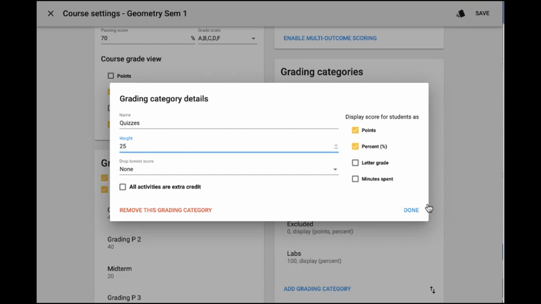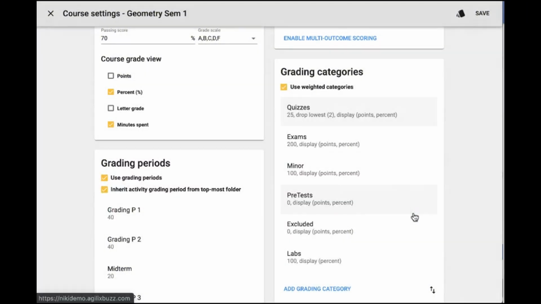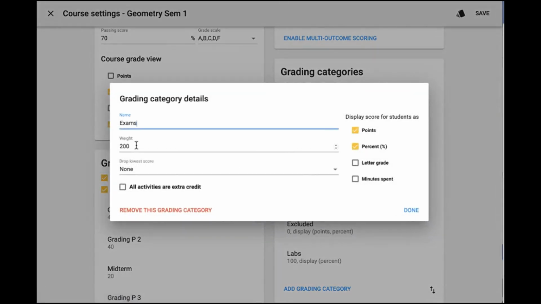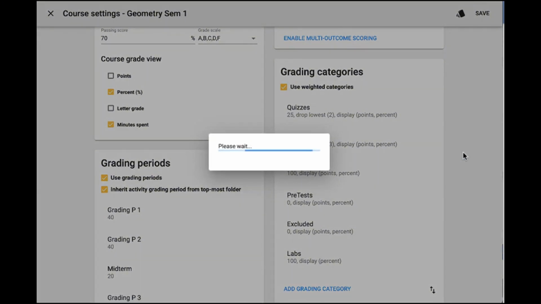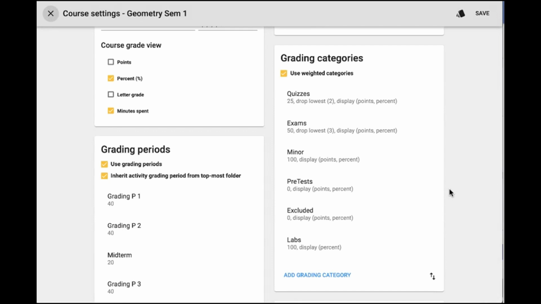For example, quizzes could be worth 25% of the grade, and you could drop the 2 lowest scores. The exams could be worth 50% of the grade, and you could drop the lowest 3 exam scores, and so forth. When you're done, click Save. Take a moment to view this example before you move on.